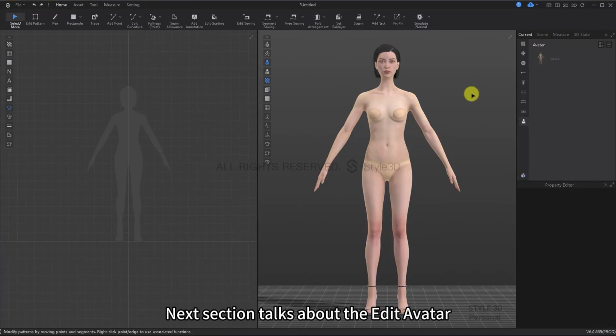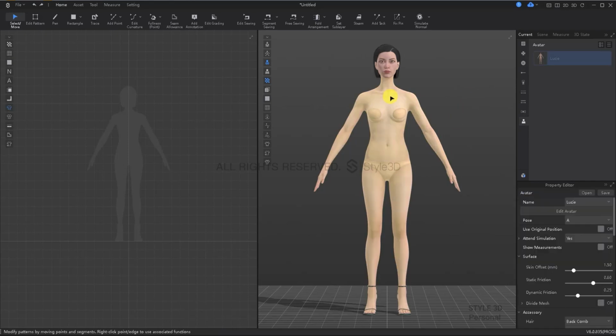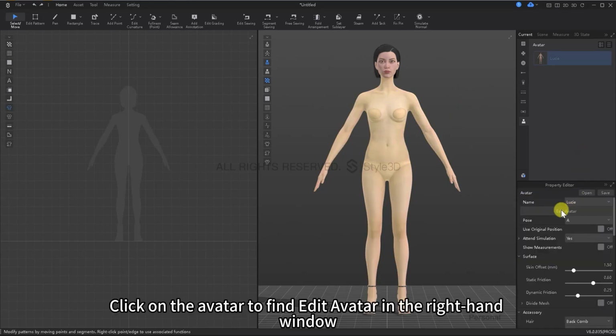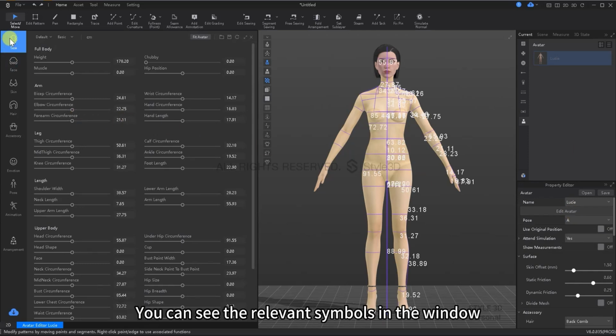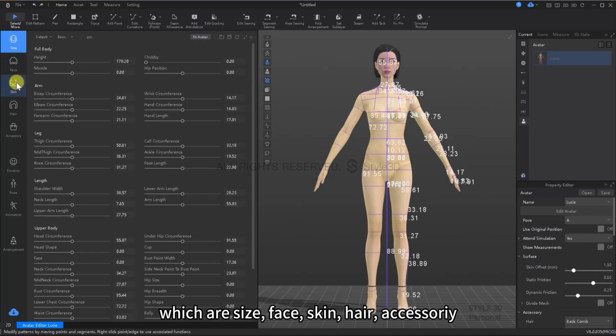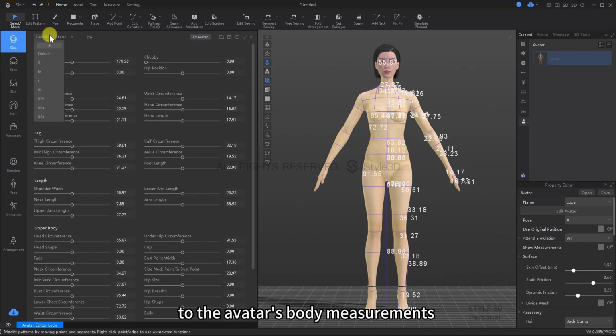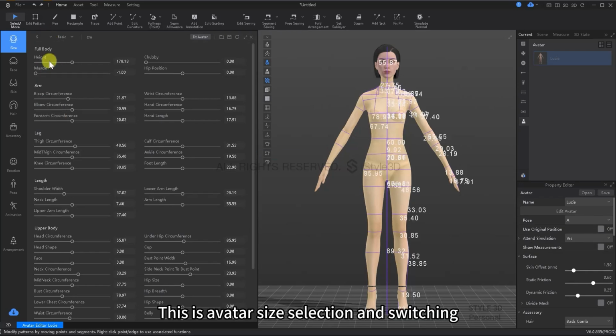The next section talks about editing the avatar. Click on the avatar to edit the avatar in the right-hand window. A pop-up window will appear. You can find all the avatar's proportions in the window, which are size, face, skin, hair, and accessories, emotion, pose, animation, and garment. And you can download more in the cloud library. Specific adjustments can be made here to the avatar's body measurements. This slider will help you change the avatar's size.